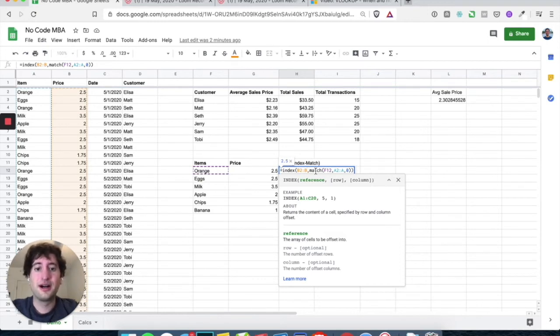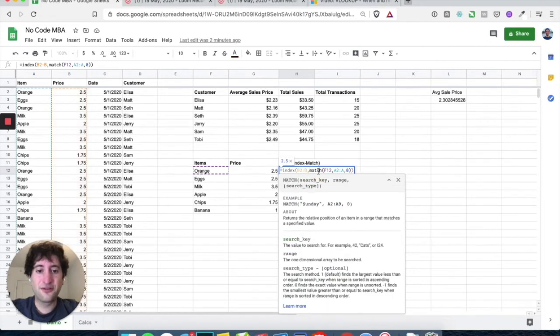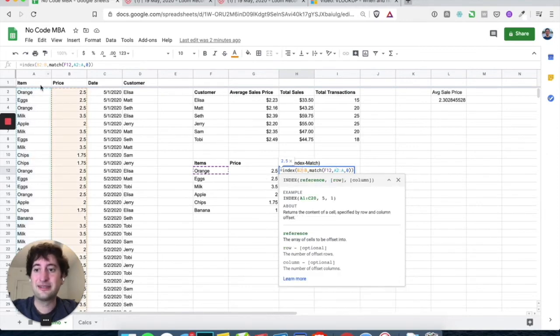So we're going to type in match, and in the match formula, you can see here we have the search key, which is F12, which is orange. We're going to do a comma, and the range, which is A2 to A. One thing to keep in mind is that each range has to be the same length, basically.